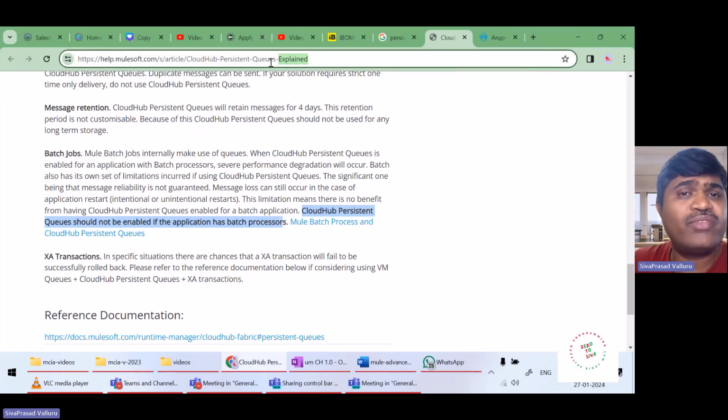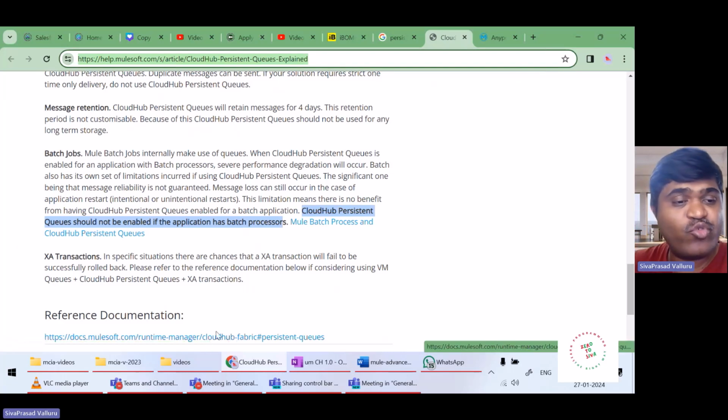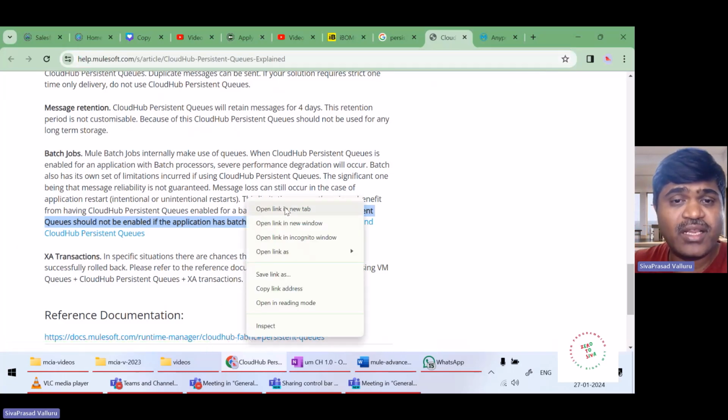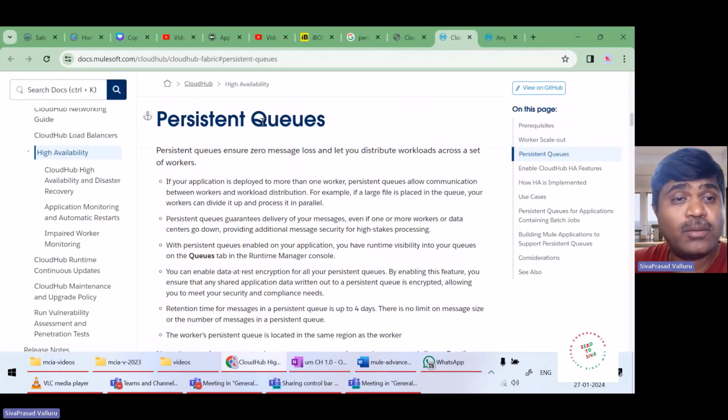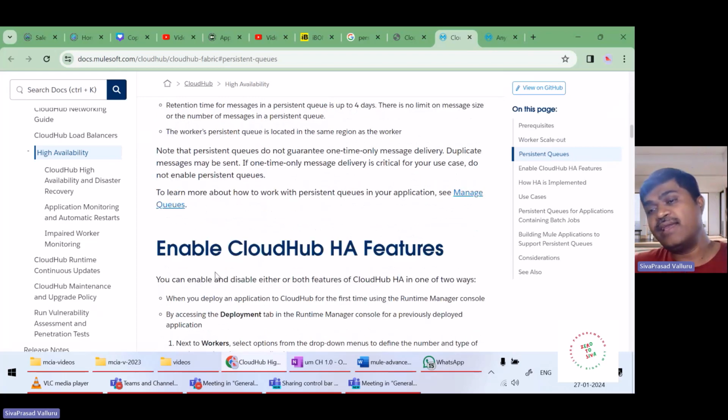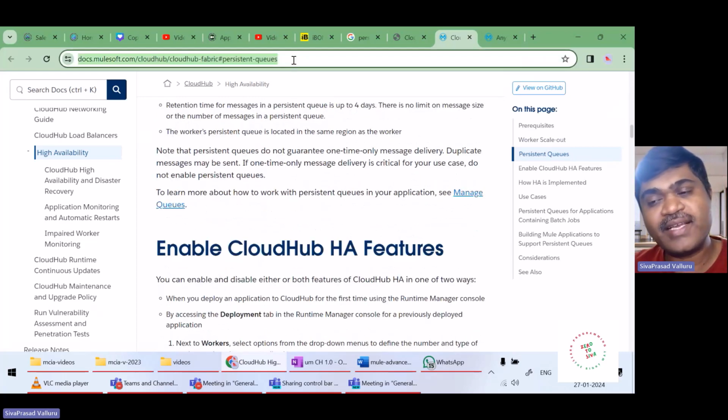So just make a note of this URL and go through it. It has a lot of pointers on when to use Cloudhub persistent queues and how they work. Everything is there. And if you want more documentation, here they have given you the link to the documentation which explains clearly about persistent queues. I highly recommend you go through this documentation once and remember all the points, because in the certification exam, there is a high chance that questions from these pages will be there.